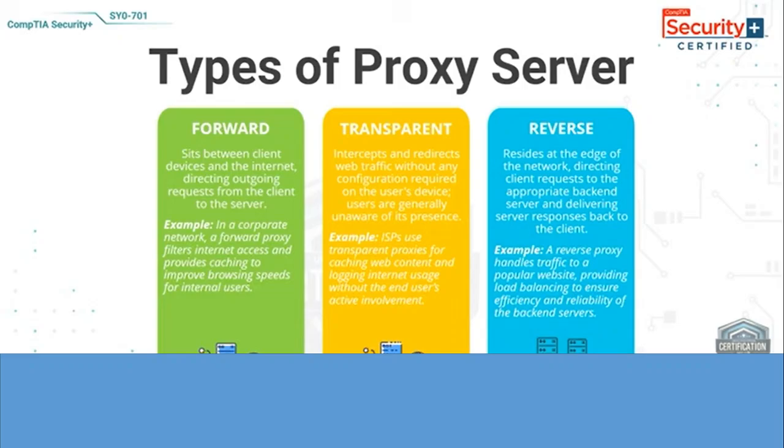If we talk about the reverse proxy server, it resides at the edge of the network, directing client requests to the appropriate backend server and delivering the server response back to the client. For example, a reverse proxy server handles the traffic to a popular website, providing load balancing to ensure efficiency and reliability of the backend servers. So these are the types of servers related to proxies. We call these proxy servers.